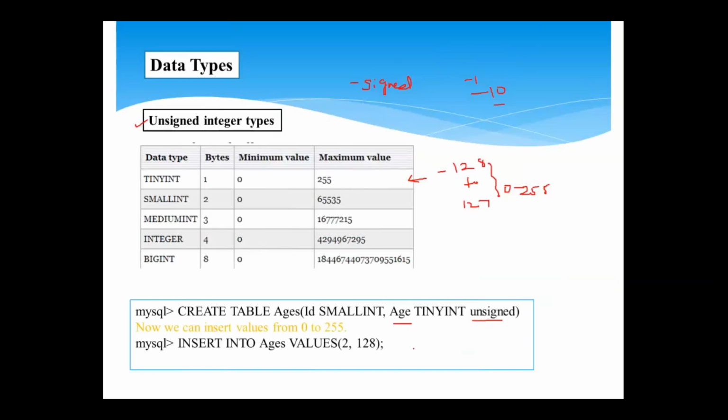See, age cannot be negative, right? It will not make any sense if you have age as a negative value. Likewise, you can mention it, so that someone will not accidentally enter negative numbers into your database.